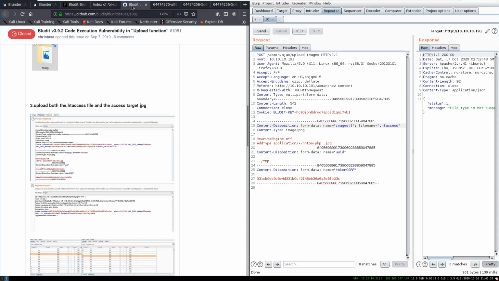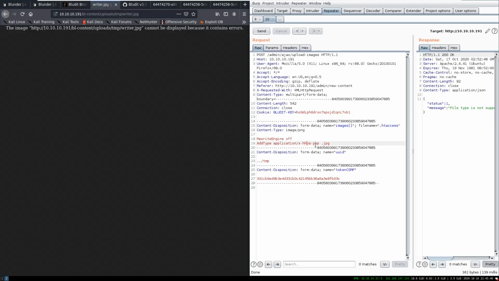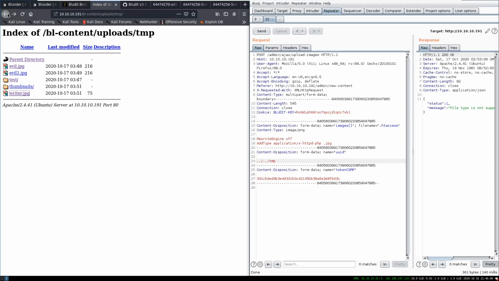It says file type is not supported. Looking at writer. I guess I should type this correctly. HTTPD. Send that. File type is not supported. It's not working. Okay, so we definitely didn't get our shell. File name is htaccess. We're writing it to temp. Maybe it's one.